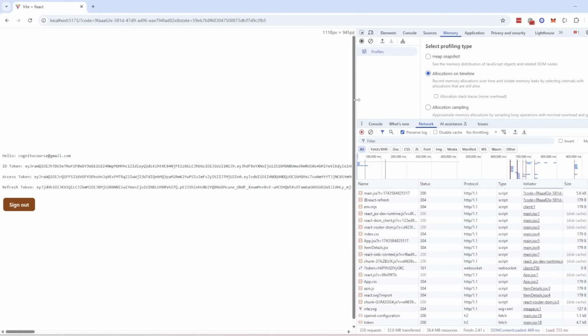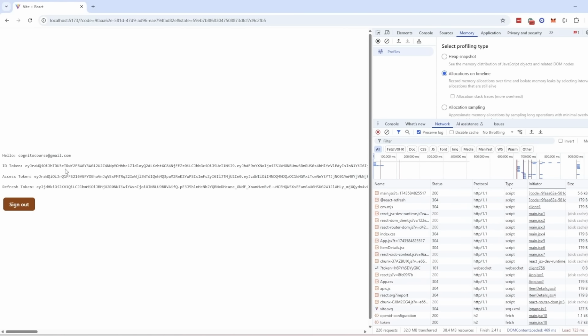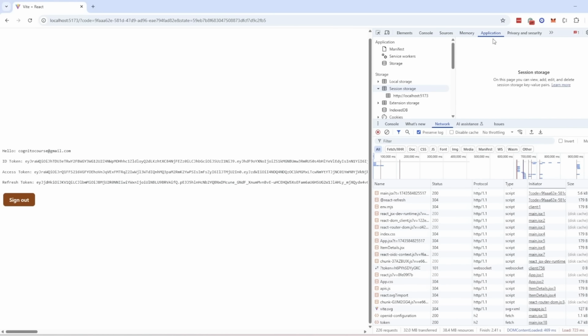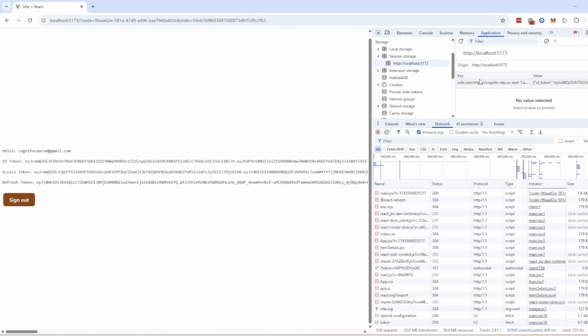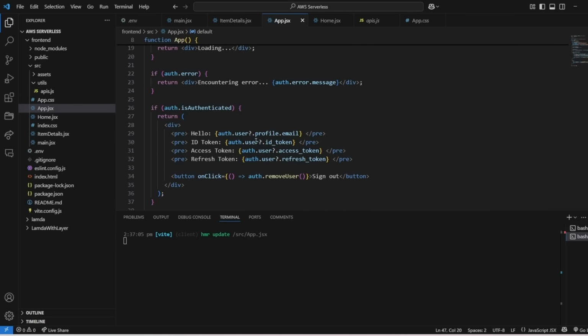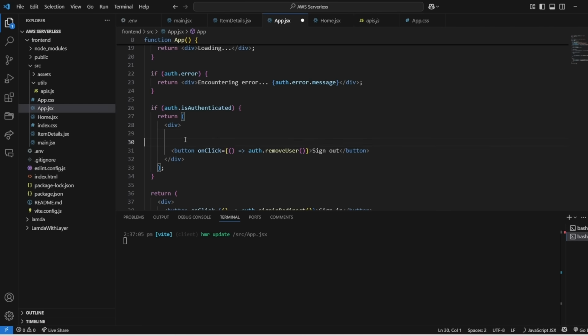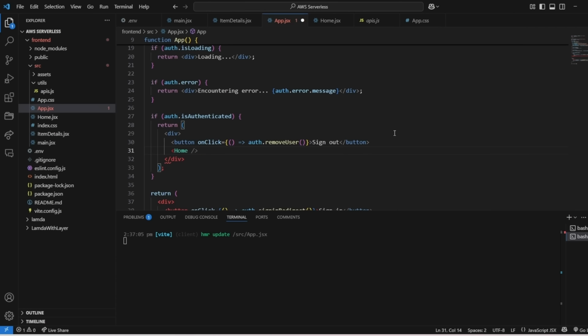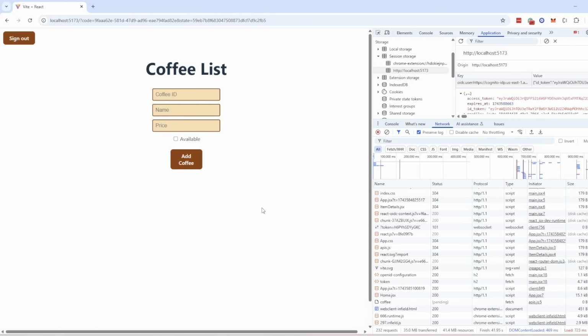Okay, now my account is created and I'm logged in. I can see my tokens, and this library actually stores the token inside session storage like this. Let's go to our app, and instead of showing these tokens, let's show our home component, which was the app component earlier. So I imported home and saved it, and here we are able to see our app.